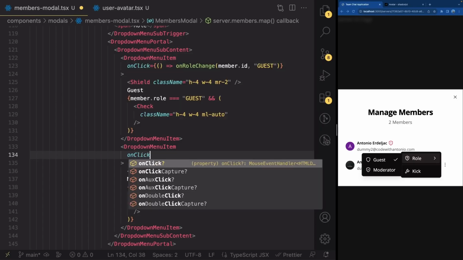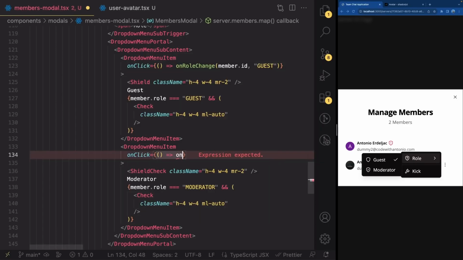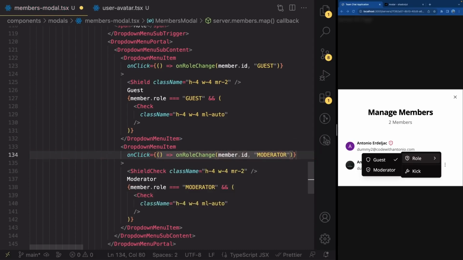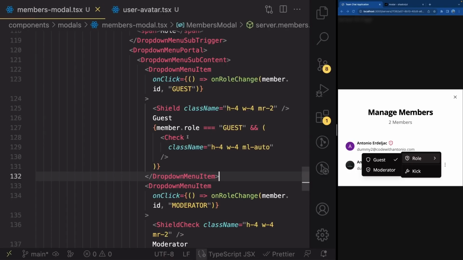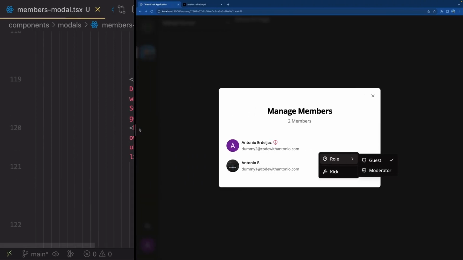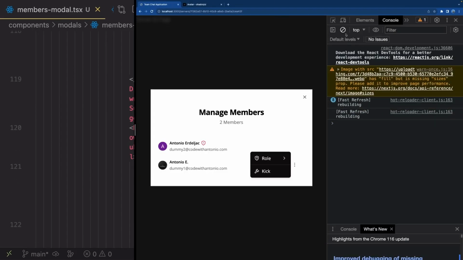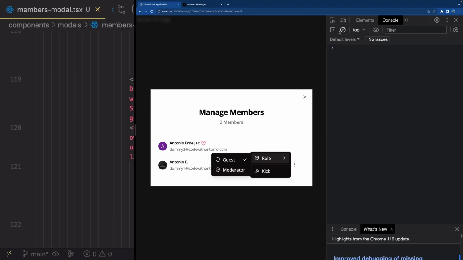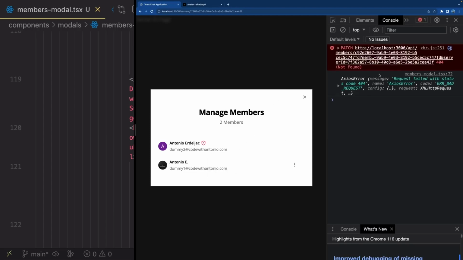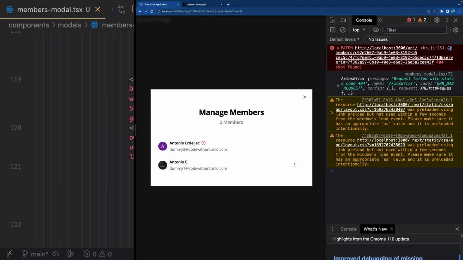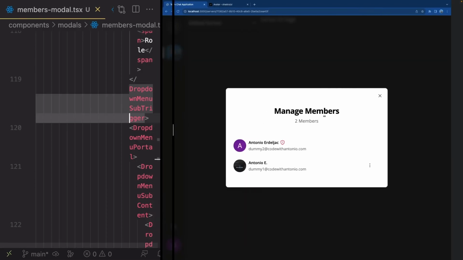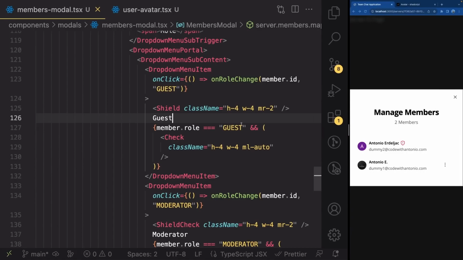Perfect. And I'm going to do the same thing for this one where it says moderator right here. So onClick is going to be an arrow function, onRoleChange, member.id and moderator like this. Perfect. So let's go ahead and try that now. I'm going to open my inspect element here, and what I'm expecting is that when I click on guest or moderator, I get a 404 error. So when I click here, there we go, we have a 404 not found. Perfect, that's exactly what we need because the route doesn't exist, but our local client functions are obviously working.